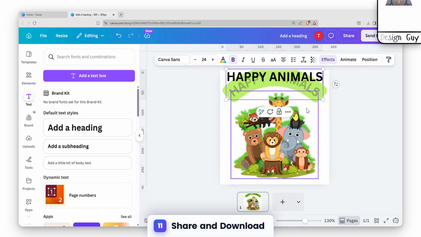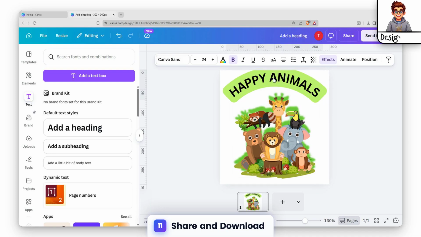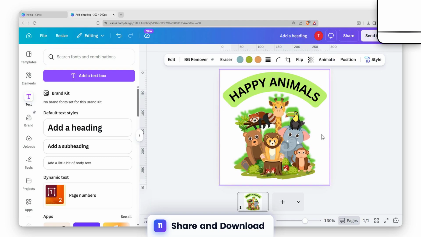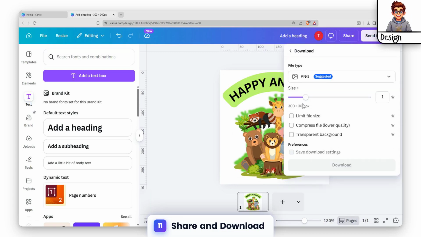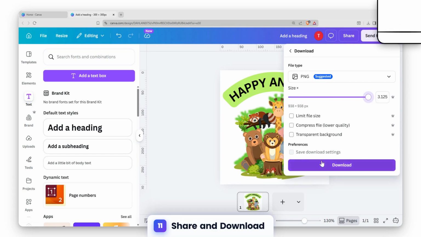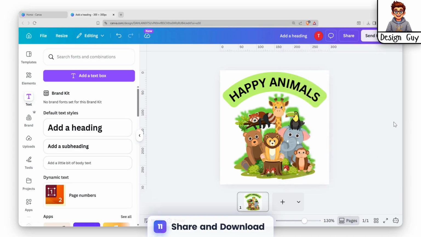Click the Share button. In the menu that appears, select Download. Before downloading, adjust the file size or quality settings as needed to fit your requirements, usually by using the provided slider or dropdown. Once you've chosen your preferred settings, click the Download button to save the file directly to your device. Wait for the download to complete.